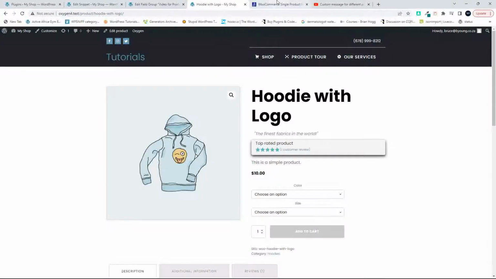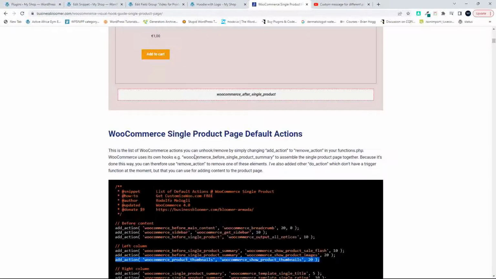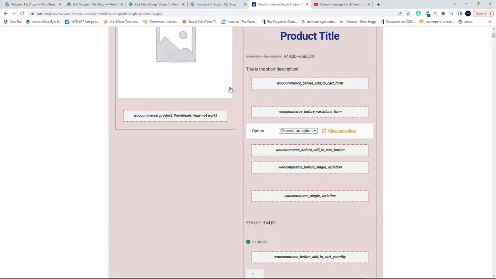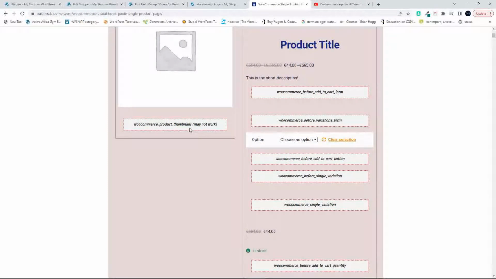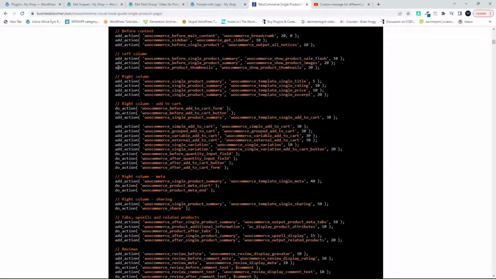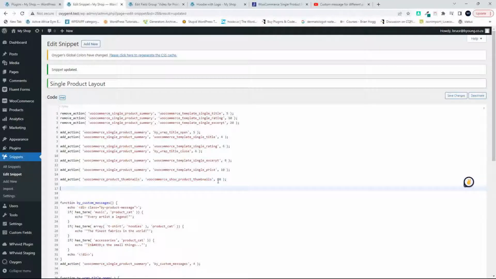So where do we want it to display? We're going to have a look at the visual hook guide, and you see that we want it on the left-hand side. So we want to display it over here, and we see that there is this WooCommerce product thumbnails hook. So I'm just going to go down here, and I'm going to add in this product thumbnails hook. Then I'm going to head back to my snippet, and I'm going to paste in that snippet. So there you can see the thumbnails.